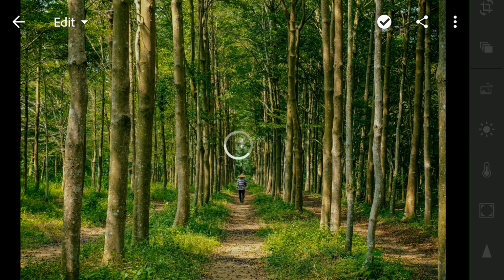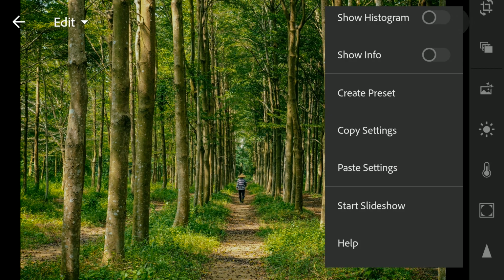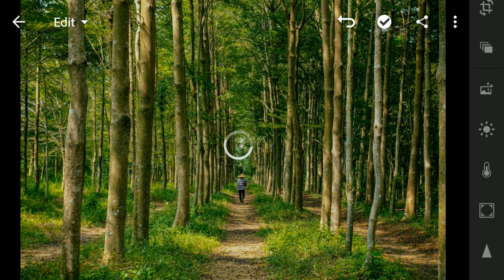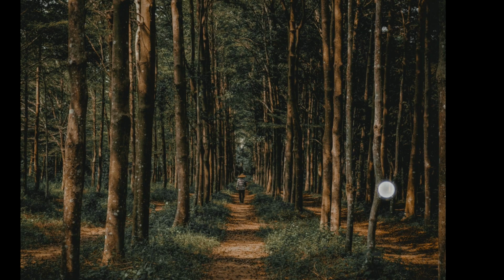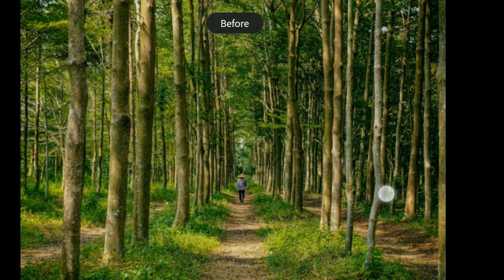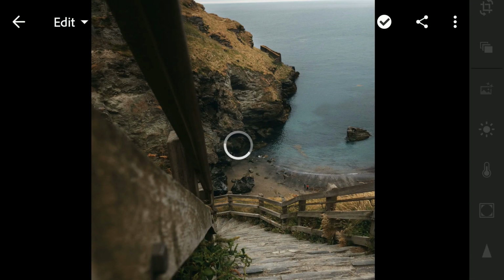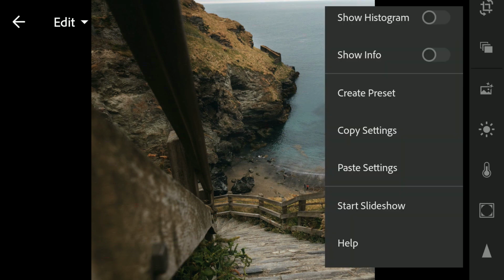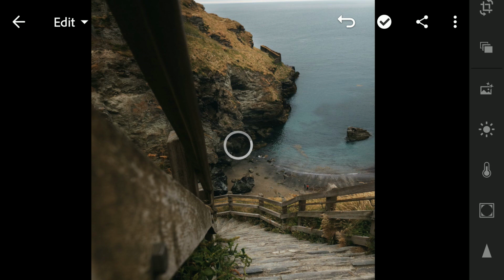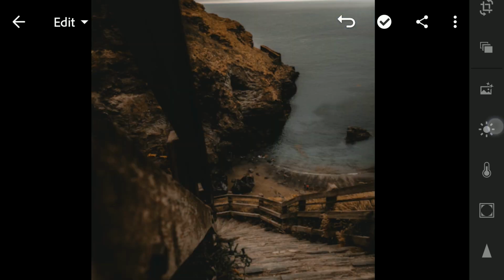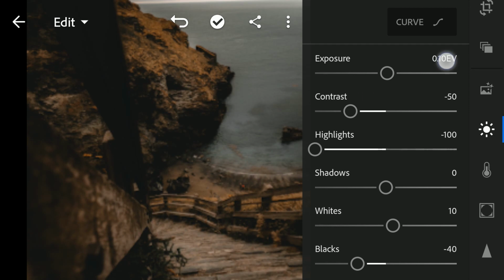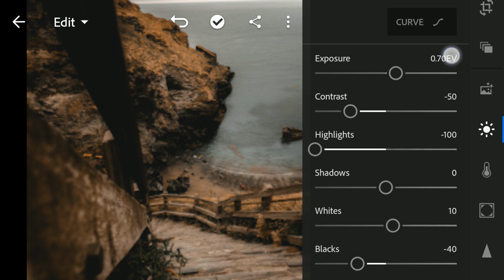Next photo. The forest. I paste the setting, and it performed well for me. So I didn't change anything. Next photo. A cliff photo. I paste the setting. But it is so dark. So I increase the exposure to +1.0. Until the photo is good enough.